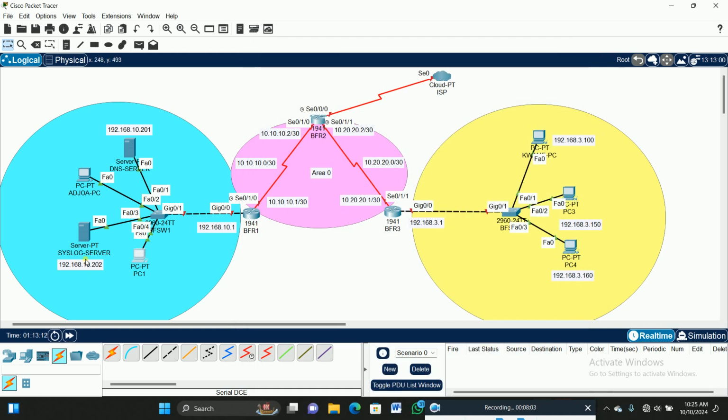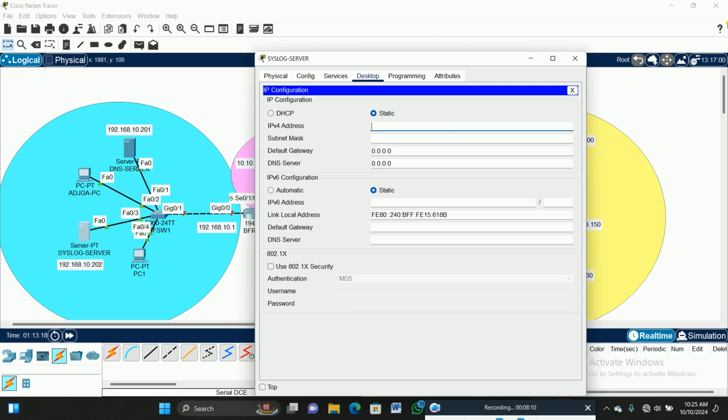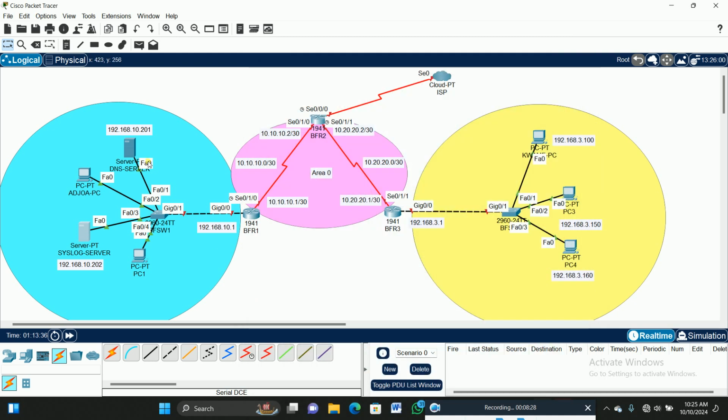Okay, but the rest of the servers, which is the syslog server, we are going to give 202. So let me give the 202 to it: 192.168.10.202, gateway 192.168.10.1, DNS 192.168.10.201. Now we are set on the blue side. We are now going to configure the router. So let me put a laptop because I'll be using a console.